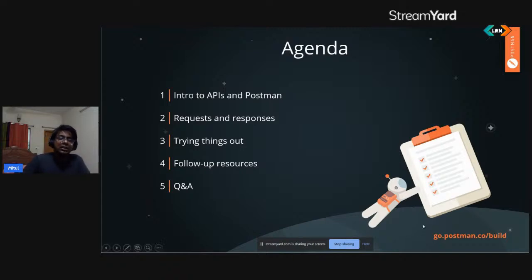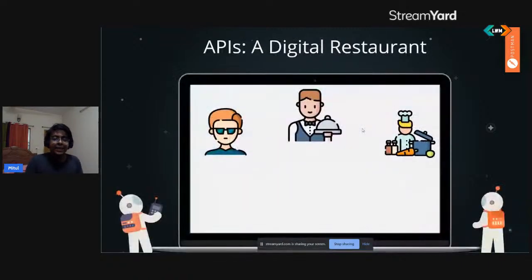You can see the agenda: intro to APIs and Postman, then requests and responses, then trying things out in the practical session, and also the follow-up resources. Some resources I will be sharing, and the Q&A section. Okay, starting with the basics: what are APIs?